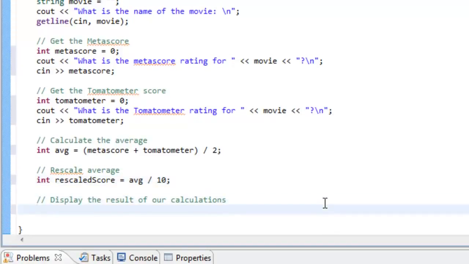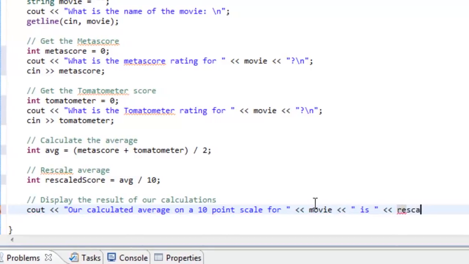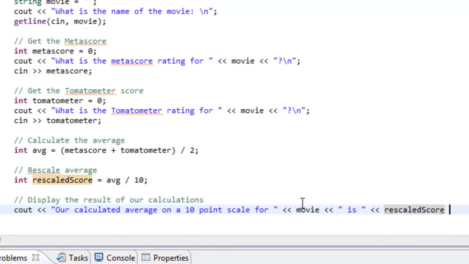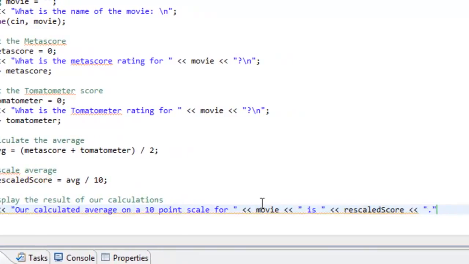Then for displaying the result, it's just going to be a cout. And then we'll say our calculated average on a 10-point scale for, and we'll put in the name of the movie here, and we'll say is, space, let's see, and then put in the variable rescaled score. All right, and then we can put a period here at the end.